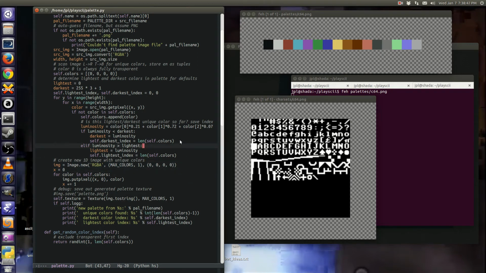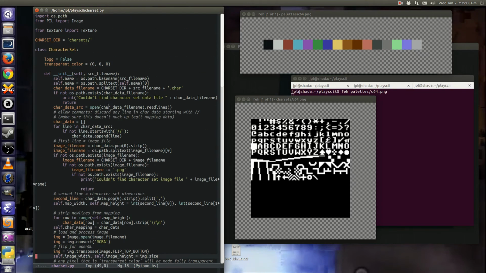Also, just to make things a little easier for doing defaults, it looks for the lightest and darkest color, so that if we ever need to draw text or something in a debug capacity, we know that we can do light on dark text or something like that. So that's the palette. The character set is a little more complex.